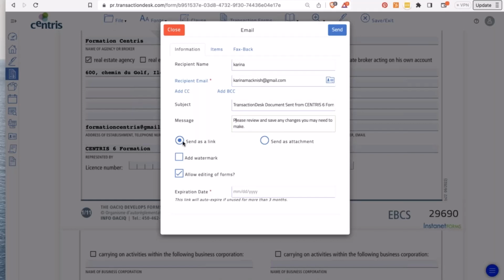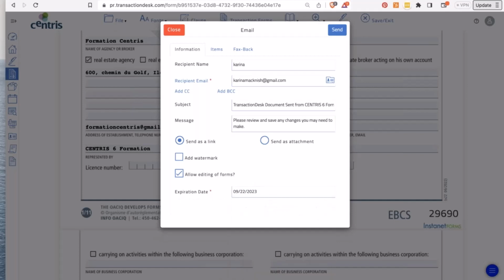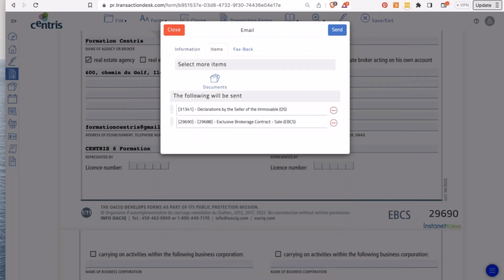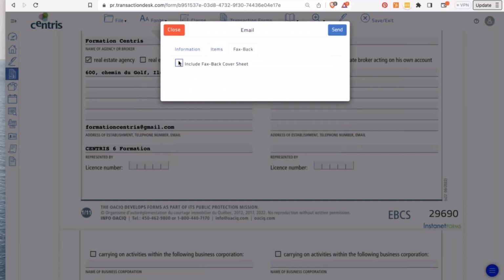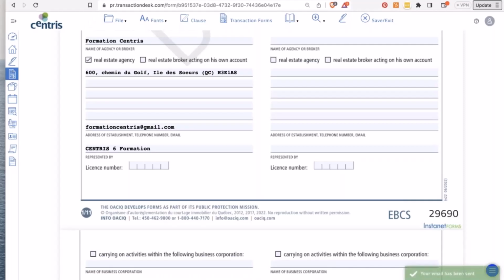You can send it as a link, so they receive an email and a link, or you can send it as an attachment. And here you're allowing editing of forms, okay? You always need to put an expiry date, so you could do it that way. You can reconfirm here on the second tab: items, which ones are you sending? And if the person is faxing, you can send a fax back cover sheet, which isn't very frequent, okay? And then go ahead and click send.